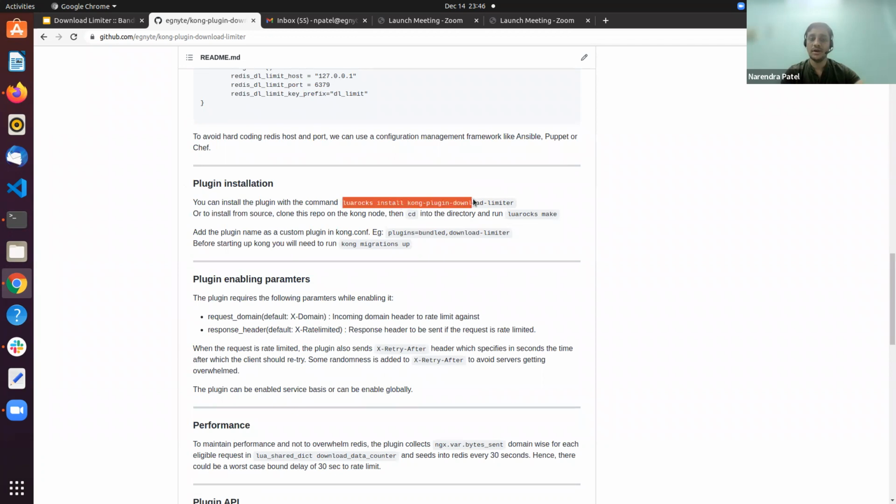You can install this plugin in two ways. Either you can use the luarocks command, or you can just clone this repository and do a luarocks make from inside the repository. Both ways work. So now we'll just use luarocks install, and we'll install the plugin. So the plugin has been installed now.